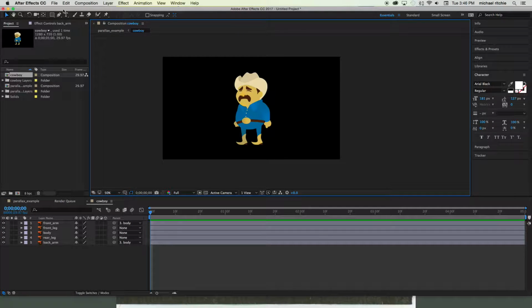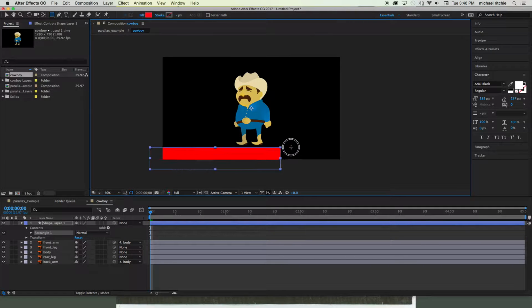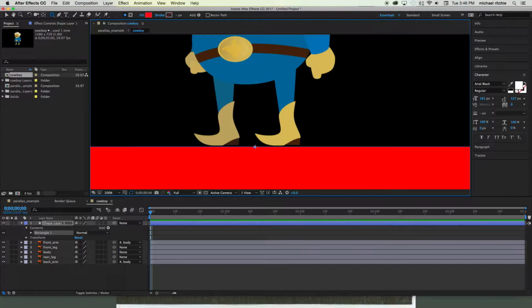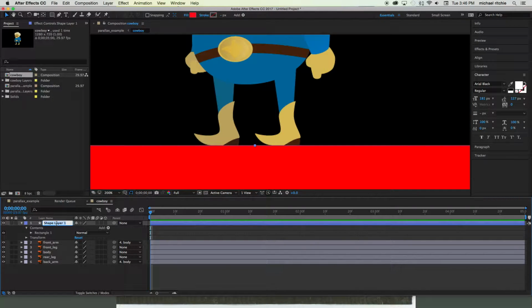So what I'm gonna do is grab one of my shape tools, make sure that my fill is on. I don't really need my stroke on. And the color doesn't really matter as long as it's gonna stand out and it's easy to see. I'm just going to draw a rectangle underneath his feet. This way I know where my ground is. This way when he's walking, he won't look like he's floating up and down because we can align him to where this ground is. Let me go ahead and rename that ground.